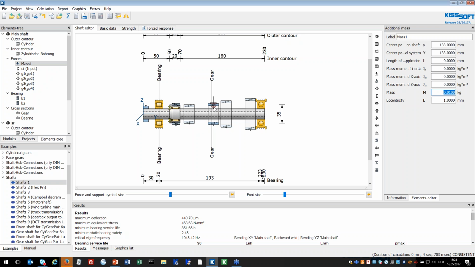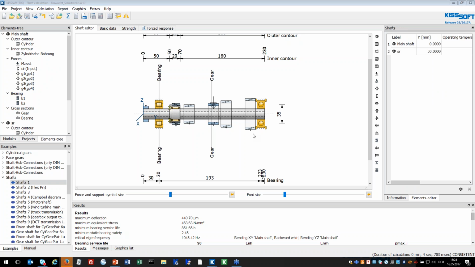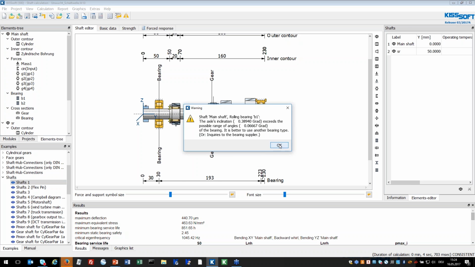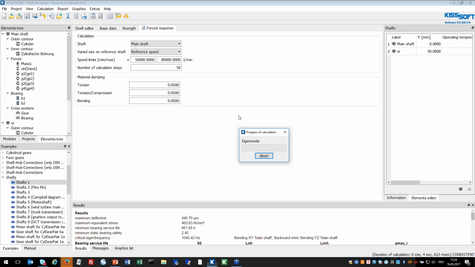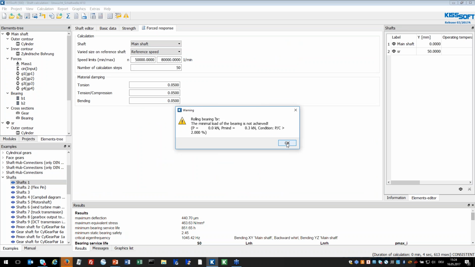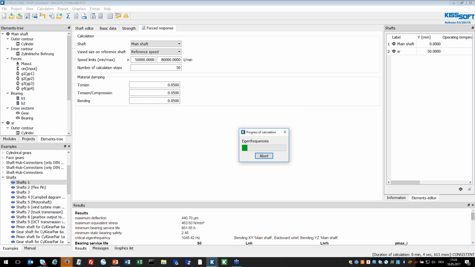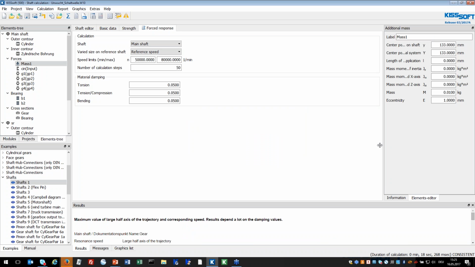And now we can check the effect of this unbalance. We can check in the forced response. As we can see from the previous calculations, there is a critical speed in that shaft. These may be very high values for a real shaft, but in that case we will find that between 50 and 80,000 RPM the unbalance gets to a resonance.